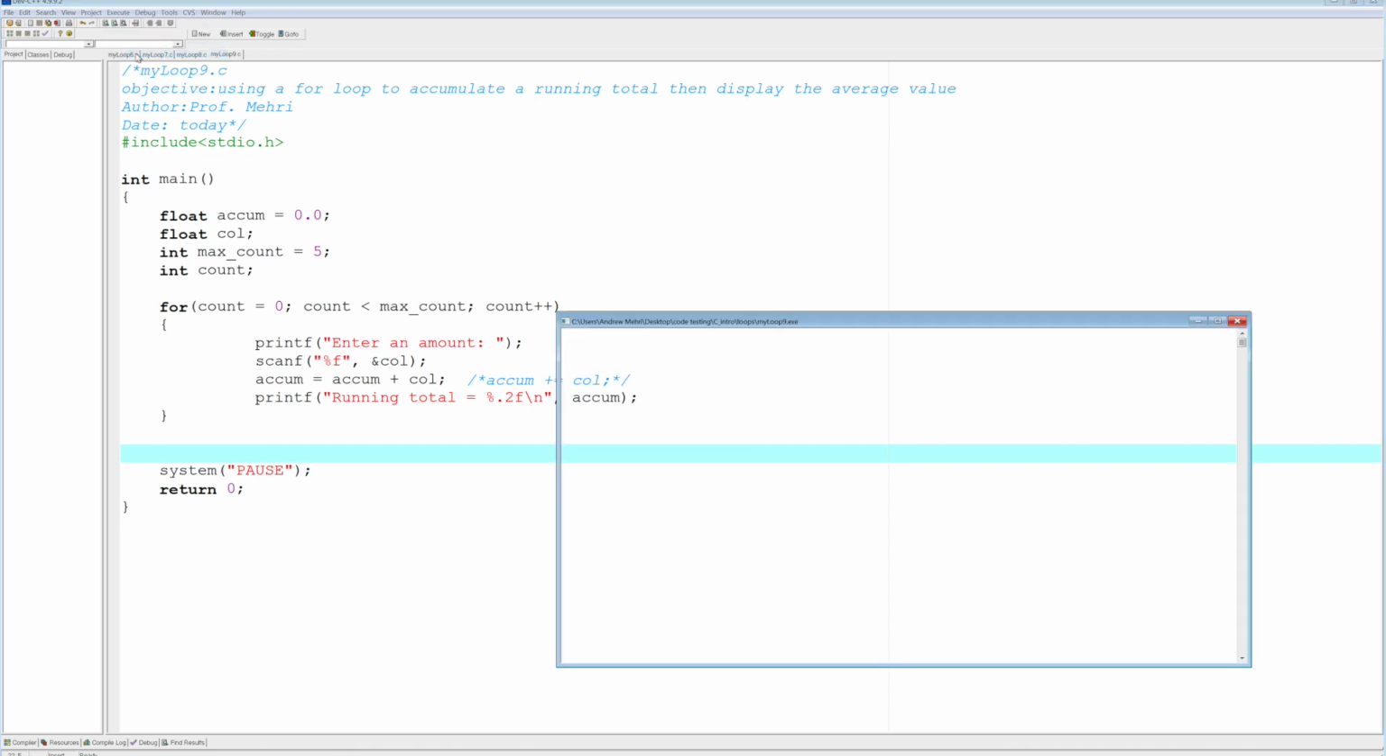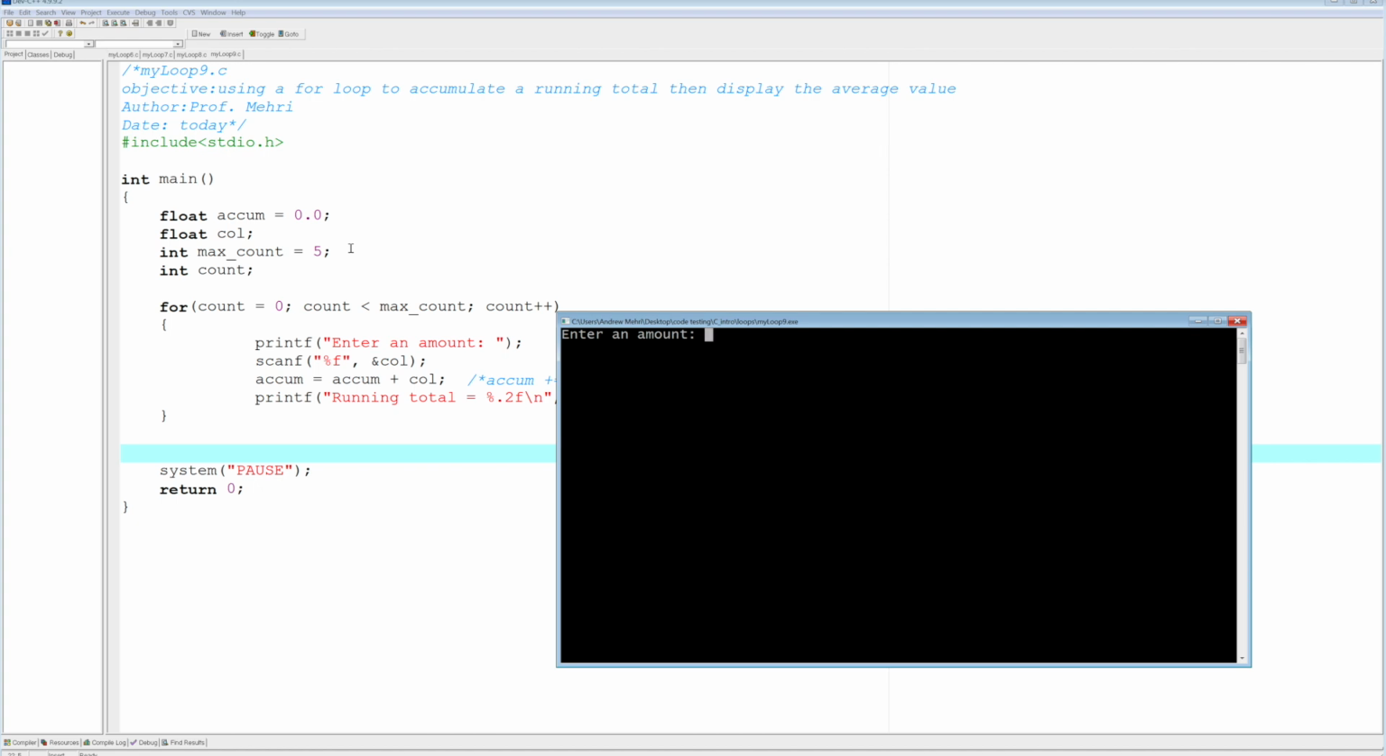So let's compile and run and enter an amount. So we're in the first iteration of this loop. All right. So let's say I enter 1. So running total is 1. Let's say I enter another 1. Running total is 2. Let's say I enter 3 this time. Then running total is 5. And then let's say I enter 5 this time. Then running total, because you added 5 to 5, is 10. Let's say I enter 1 now. So running total is 11.